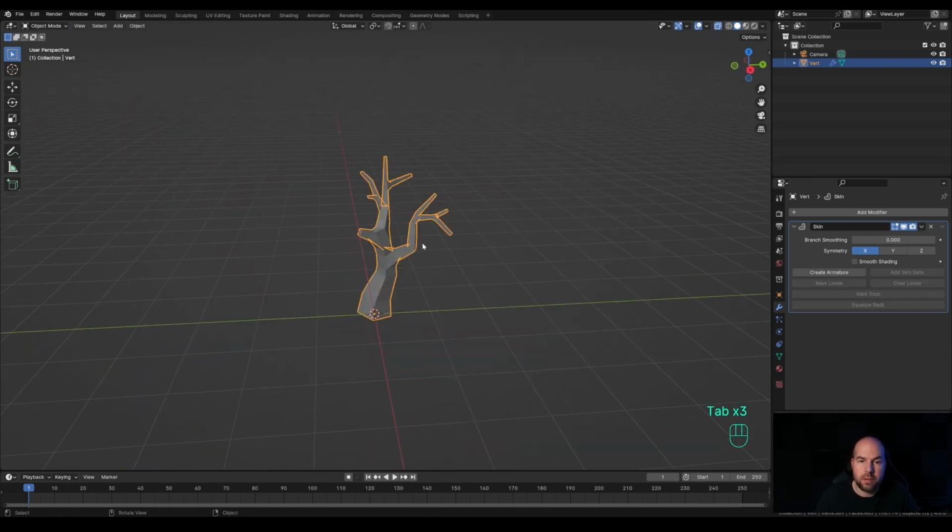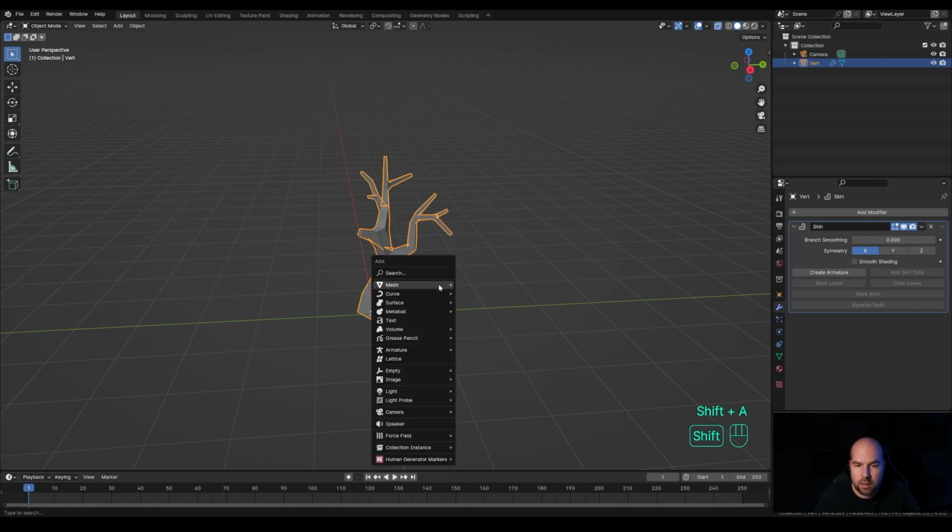Now let's create the leaves, and this will be very stylized. We'll just create some low poly shapes and move them around. So let's press Shift A and let's create an icosphere.